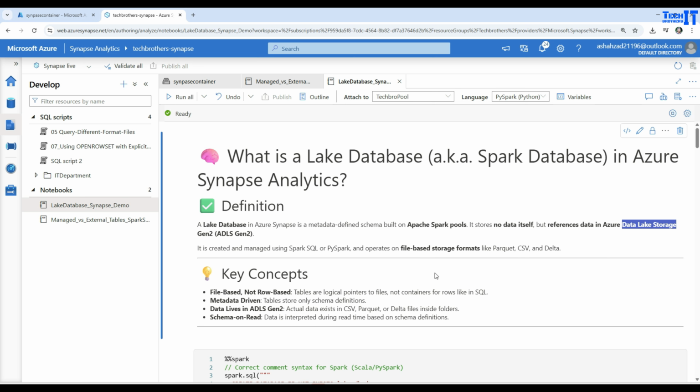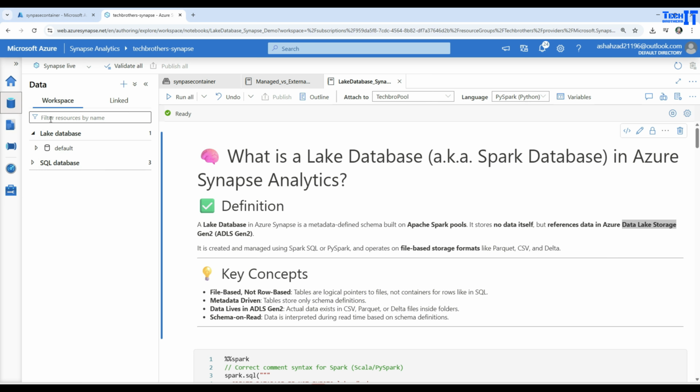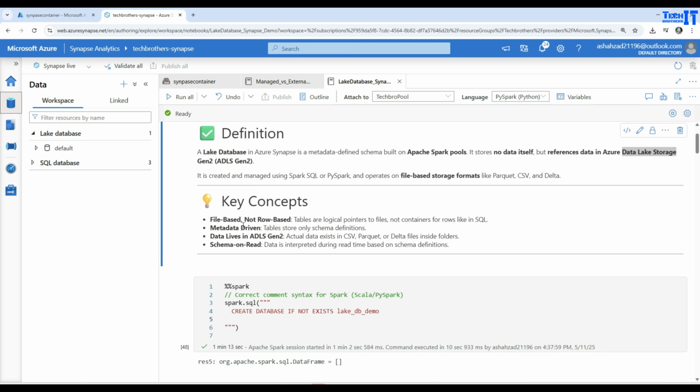This is going to be more clear when we create all those different lake databases, and then also create the tables and query them. So let's go ahead and take a look from here. Now there are some key concepts we need to understand.